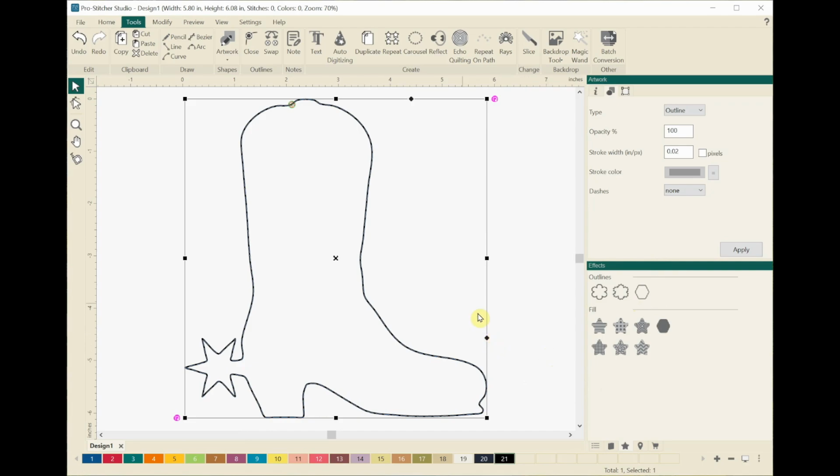So I can fill this cowboy boot with these different fill features. But to do that, remember I said that it will fill it with whatever fill effect I put in, but it doesn't stitch an outline. Well, I want an outline stitched around the boot in addition to the fill that I'm going to put in the boot. So I'm going to come up and I'm going to select copy, and then I'm selecting paste.